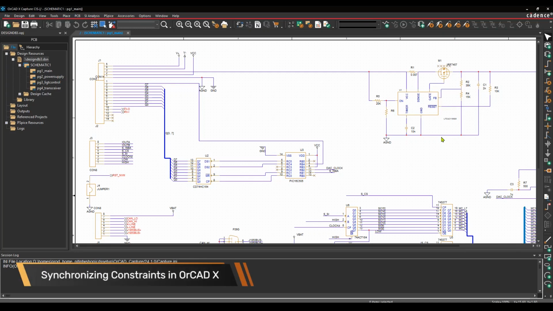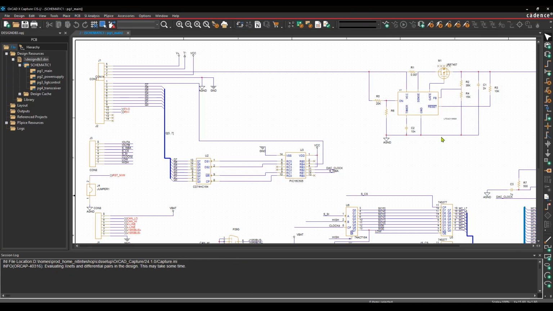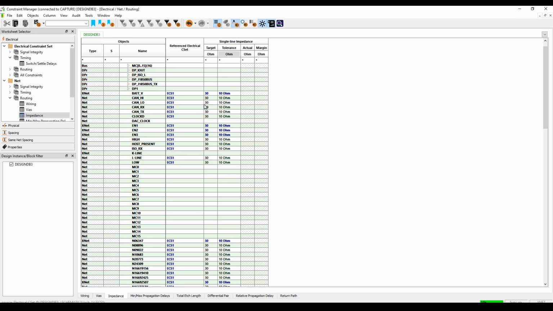When using OrCAD X Capture, any constraints specified in the Constraint Manager are seamlessly carried over from the schematic to the board during the creation of new board files. In this video, we'll show you how to synchronize constraints between an OrCAD X Capture schematic and a PCB board using Presto. In this example, we have a schematic with predefined constraints.